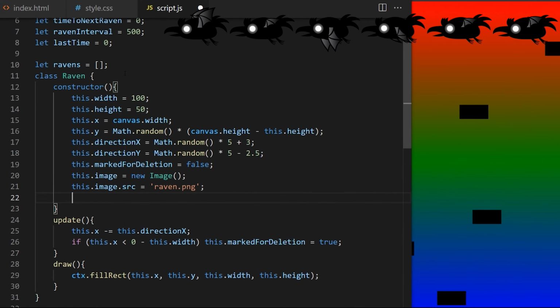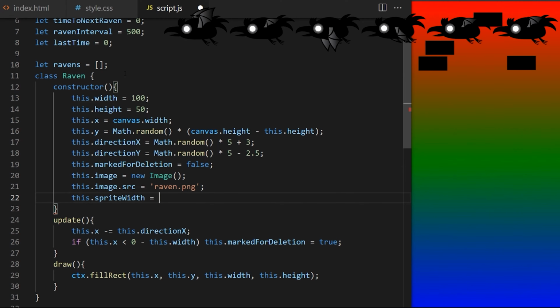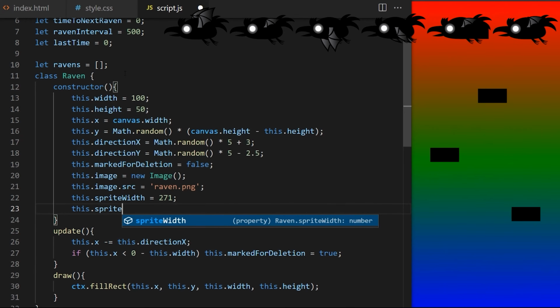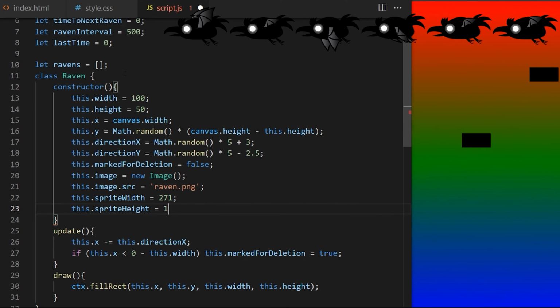I will need a couple of helper properties here. this.spriteWidth is the width of a single frame in my ravens sprite sheet, in this case 271 pixels. If you are using a different sprite sheet, take its width and divide it by the number of horizontal frames. Maybe it would be easier if you follow along with me using the same sprite sheet, and then when you understand the code and it's working for you, you can replace it. spriteHeight is 194 pixels.